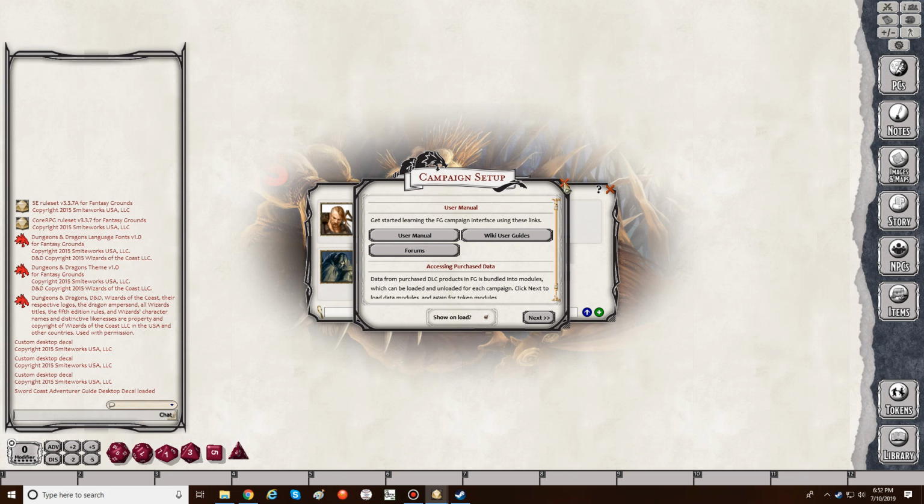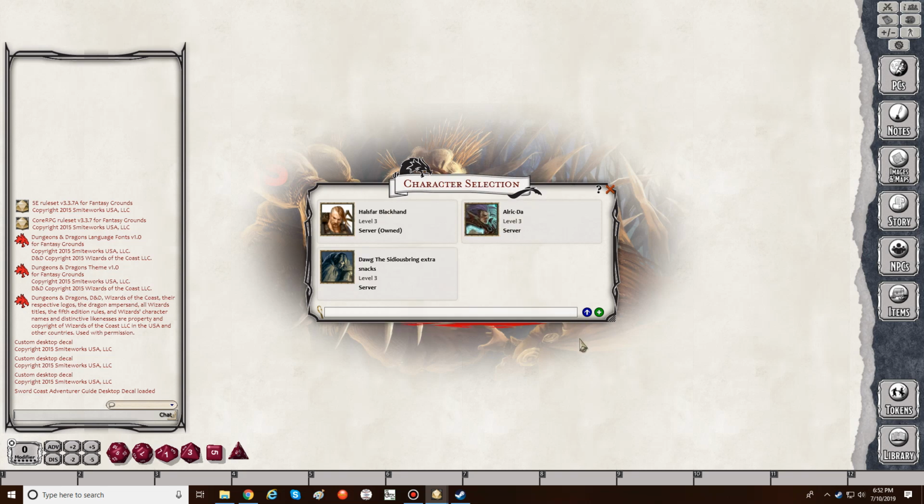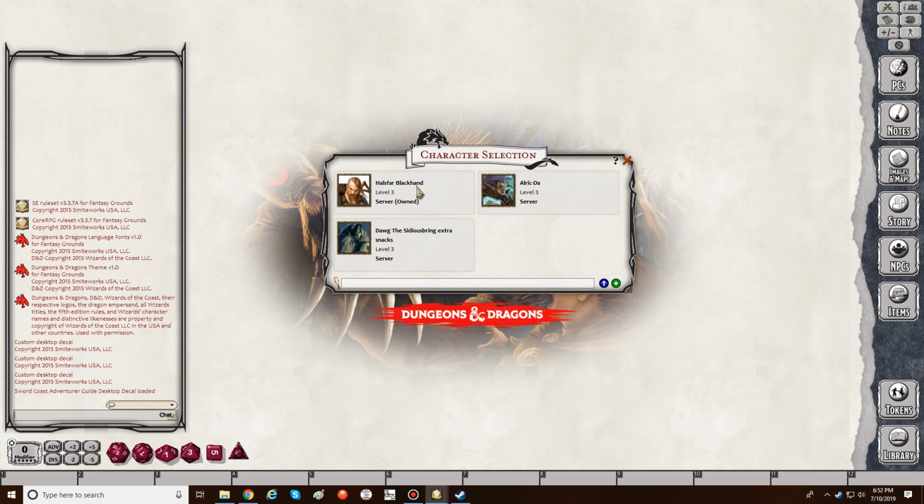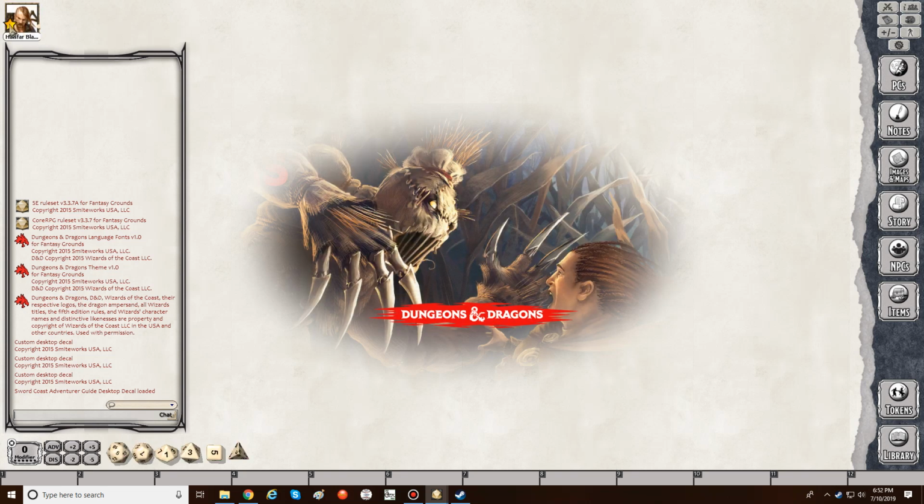So, campaign setup. We can actually uncheck this tab if you don't need this to pop up every time. So you can click this on and off. So we're going to actually just disable that. So character selection, we're going to choose our character, and there we go. We got the big old star on it showing we have access to this character, and we are ready to go. So let's show you what we do here.